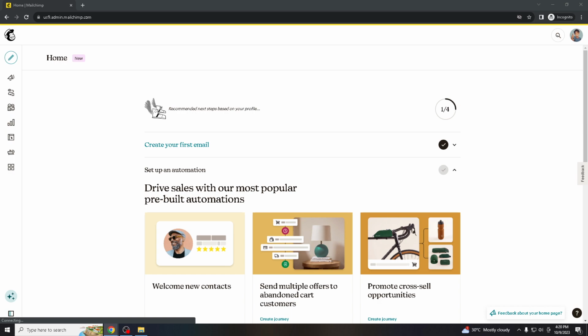Today we're going to show you a step-by-step guide on how to add a view in browser link in your Mailchimp account.